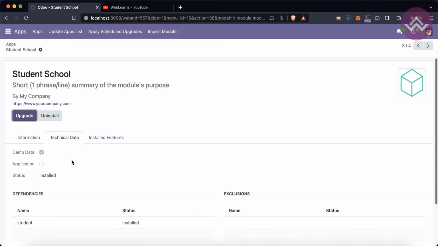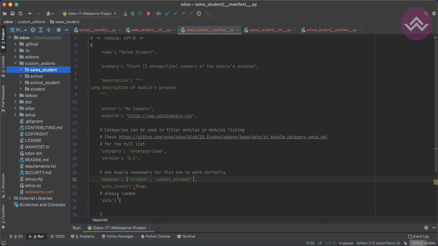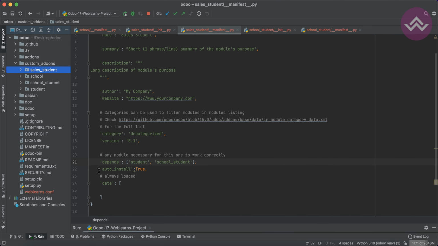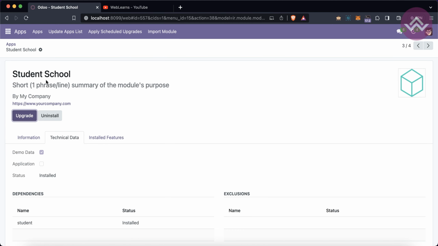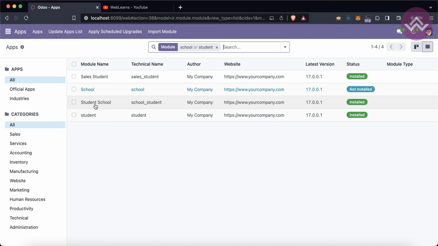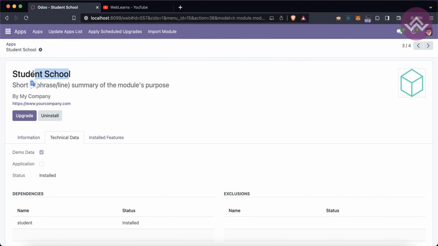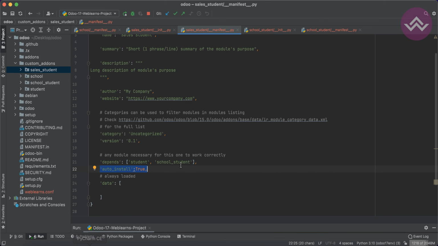And if you remember, in the sales module you can see auto install is true. So in this case, first the student module is installed. Why? Because the depends module is installed. Here in this case, the depends modules are school_student and student, both are installed, and after that this module is automatically installed. Again, one more case is there.